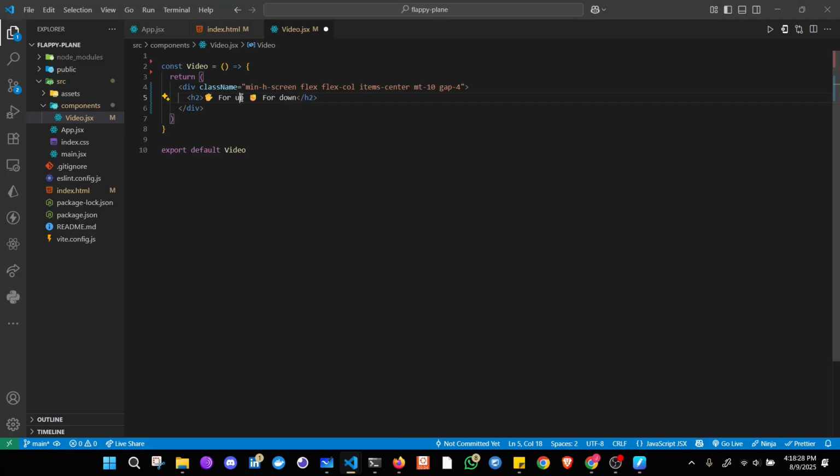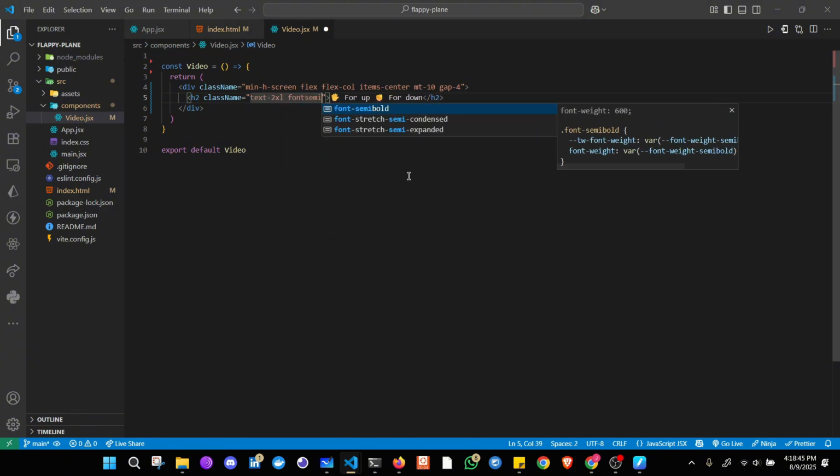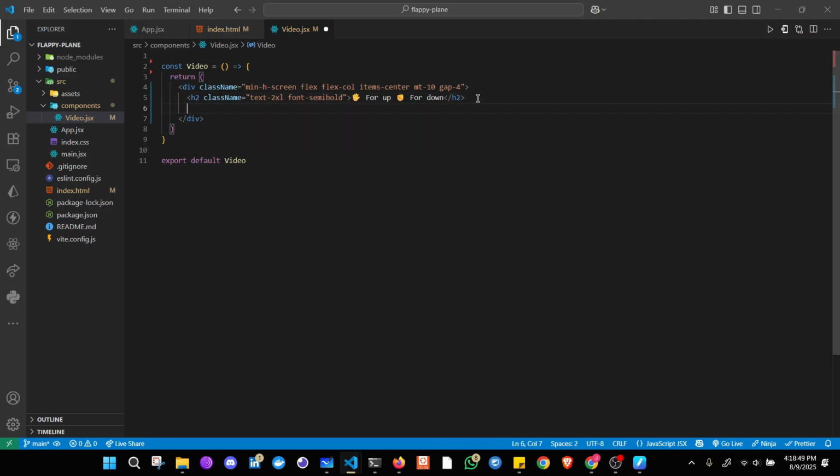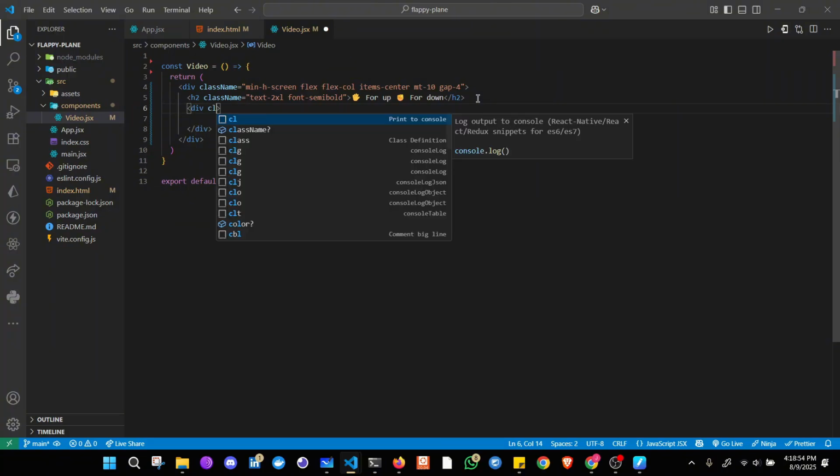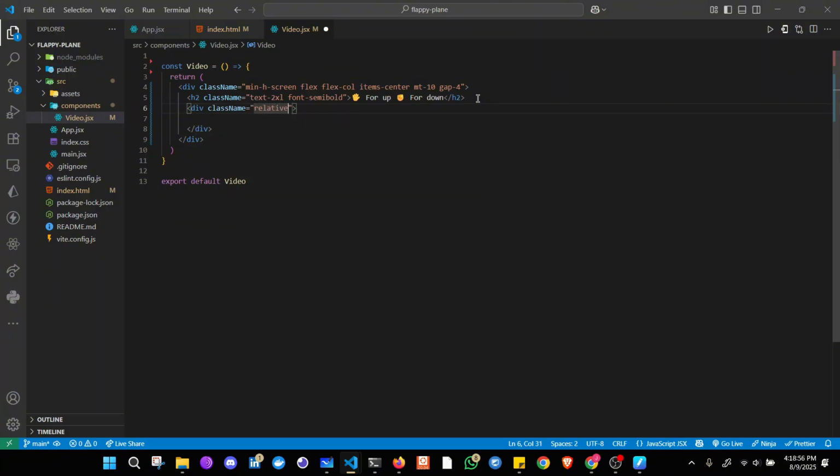Open hand for up. That means when you are showing an open hand, then the plane will go up, and when it's a fist, then the plane will go down. Give it a class name of text to Excel, then font semibold. Below this h2 tag, create a div, give this a class name of relative.